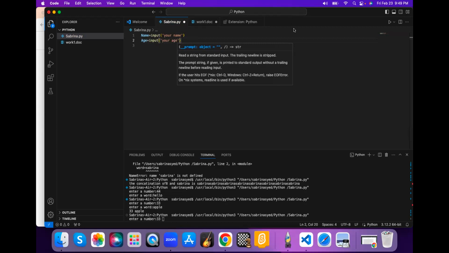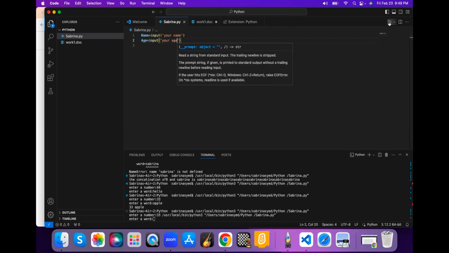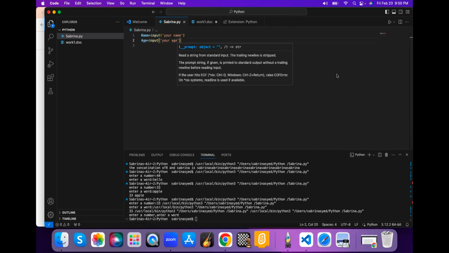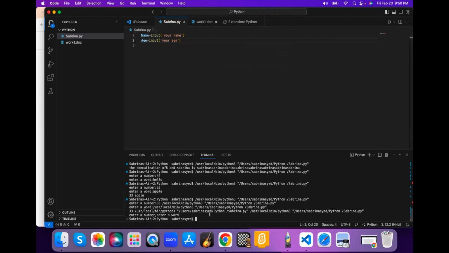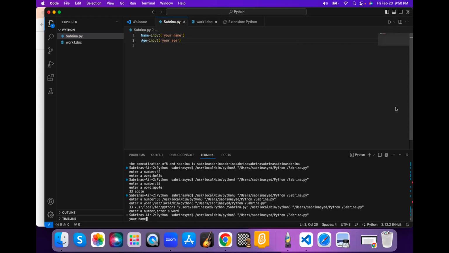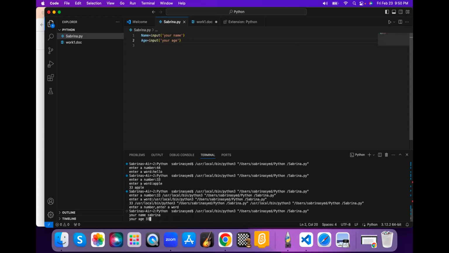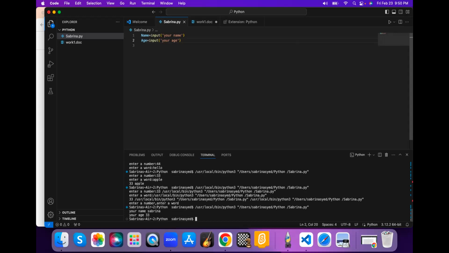Okay, so if I run this, this will tell me enter a word. No, why did it say enter a word? I put input. Run it again. It's showing the previous code. Now it's working. Okay, you can see your name. Sabrina. Your age. Okay, 33. Okay, that's it. Something like that.